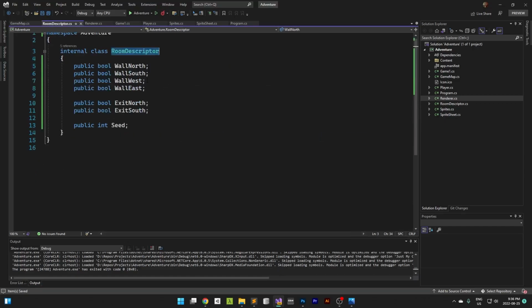So I need to have public int exit north, exit south. I kind of painted myself in the corner there. So rather than having exit north and exit south, let's have that as integers.